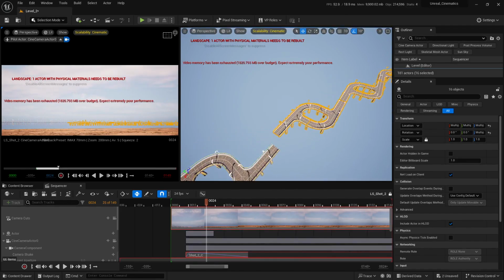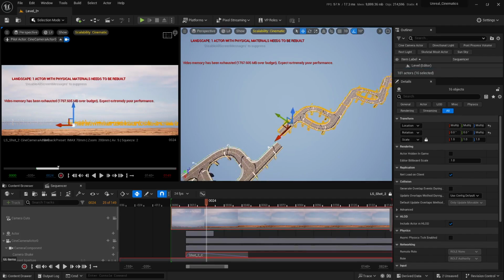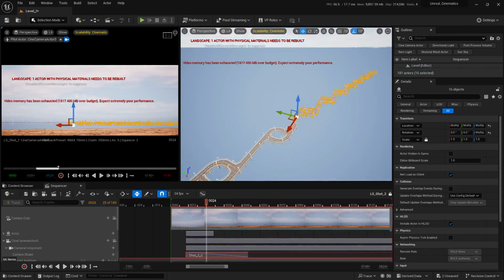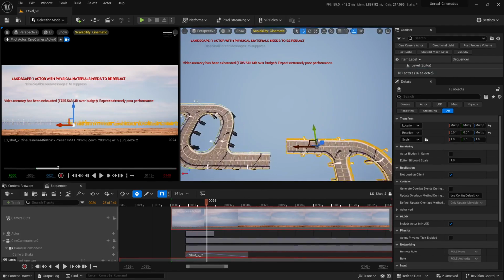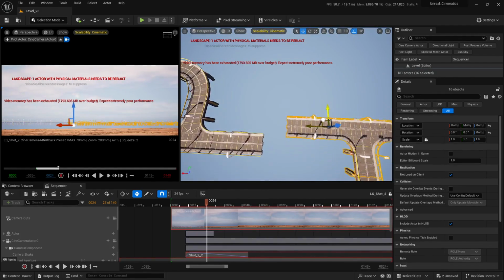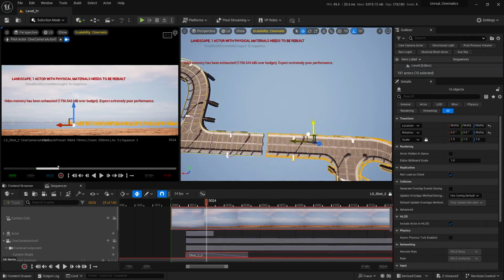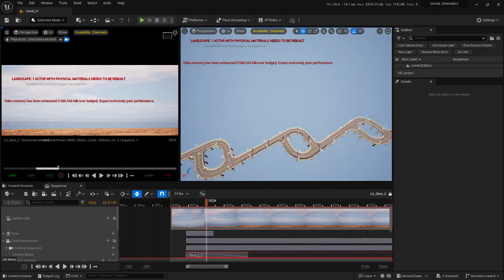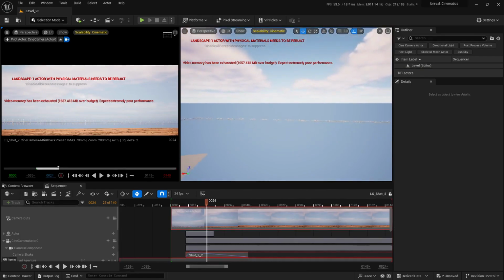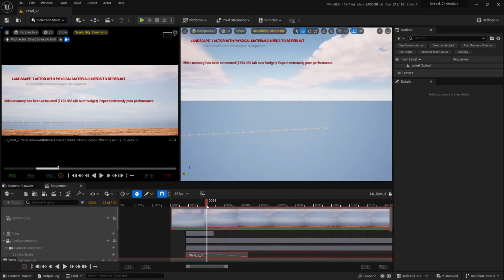And I'm just gonna deselect this asset and select it again. And I'm gonna move this thing just about there. Okay. Yeah, looks pretty good. Let's move ahead on the sequencer. Looks good.